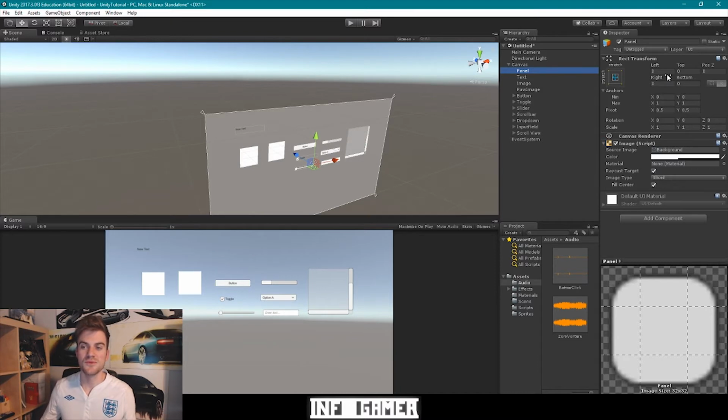This transform is what's called a Rect Transform. Now a standard game object's transform just deals with the position, the rotation, and the scale of that game object. Whereas with the UI game object, you need to know a little bit more information about the transform. Now currently I have the panel UI game object selected, and if we look in the inspector at the Rect Transform component, we'll notice a few things.